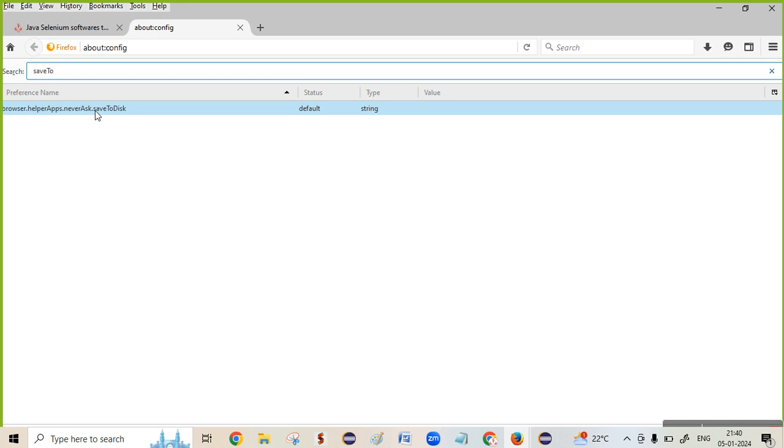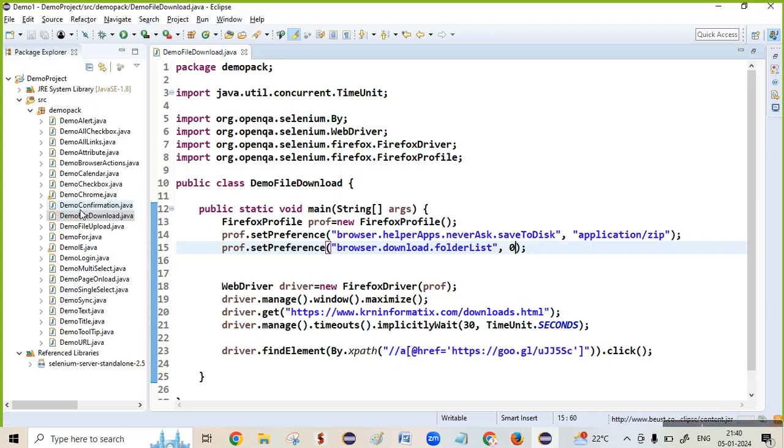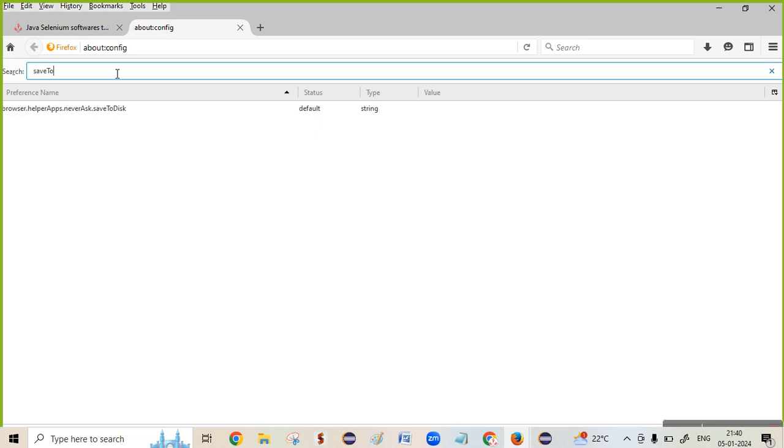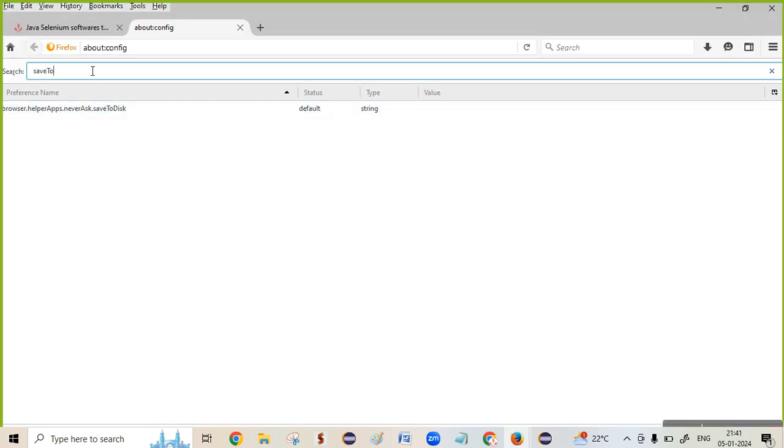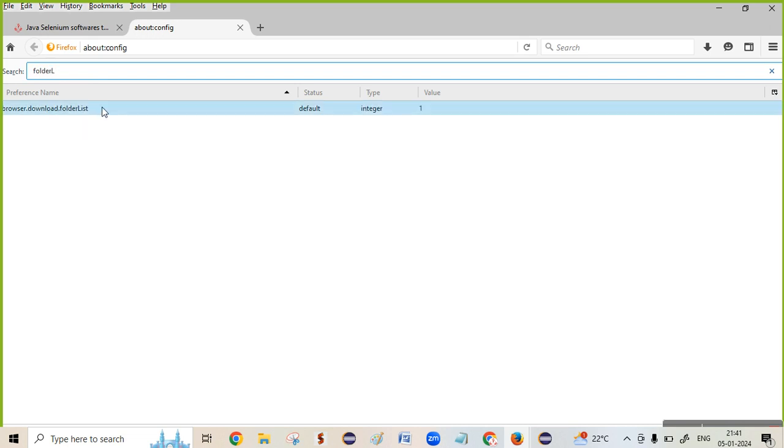So save to disk is okay, but the next line, the folder list. The set preference, the second line, browser.download.folderList. That is what I am telling. I know, I have to remember that folderList word. You have to go and search that here, folderList. Okay. Then you will get it. Copy that and paste it. Thank you, sir.